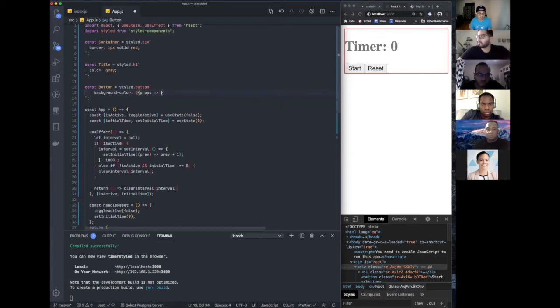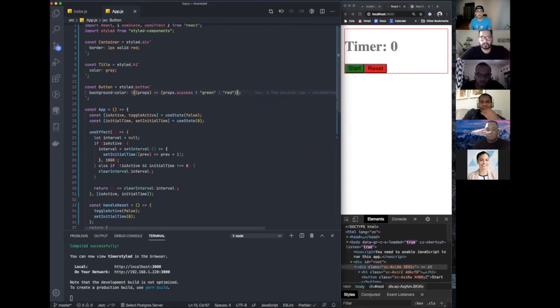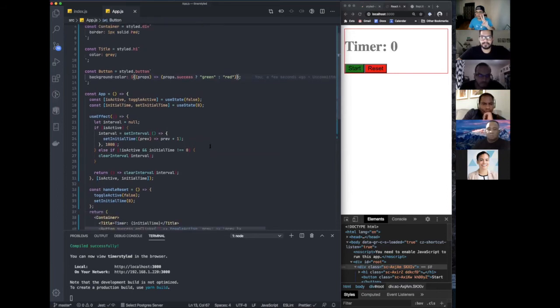And we're going to say here, if props.success, color green, else color red. So we'll see. Nice. See, we use the same thing for two buttons. For two different elements, we use the same properties.